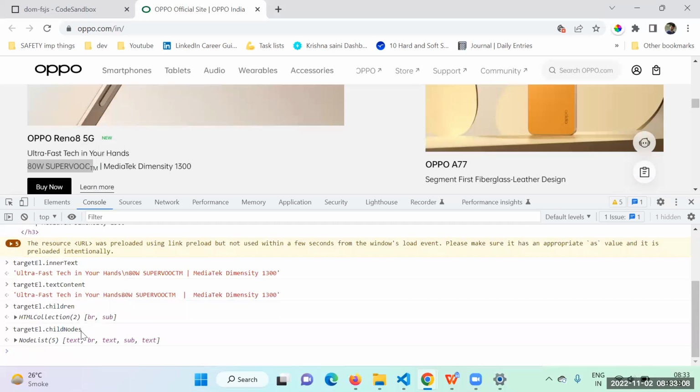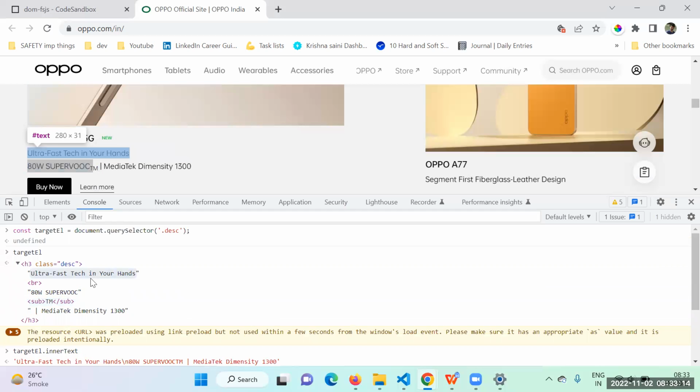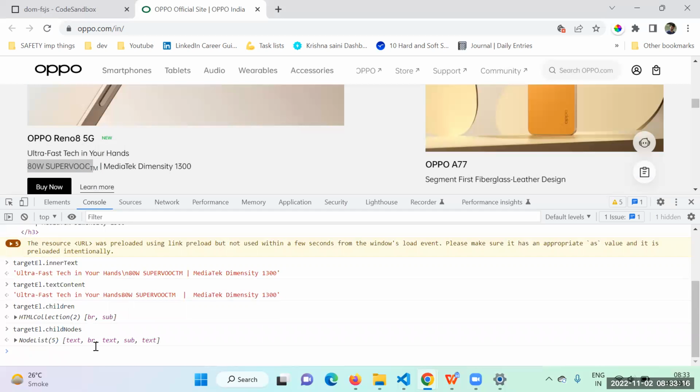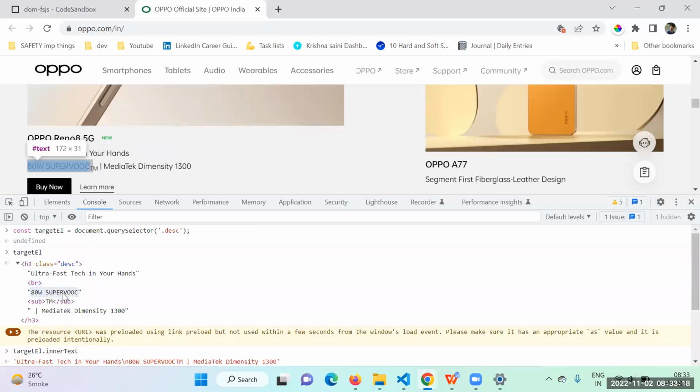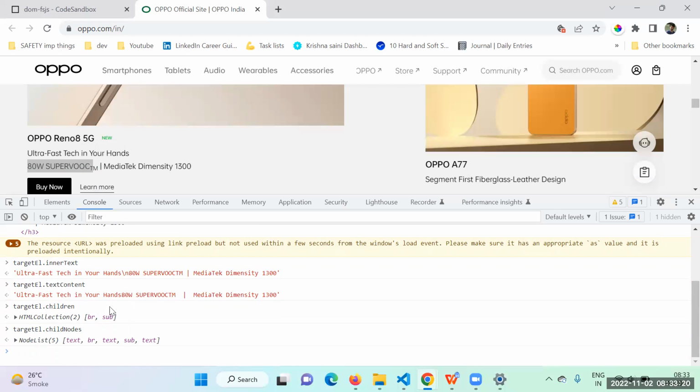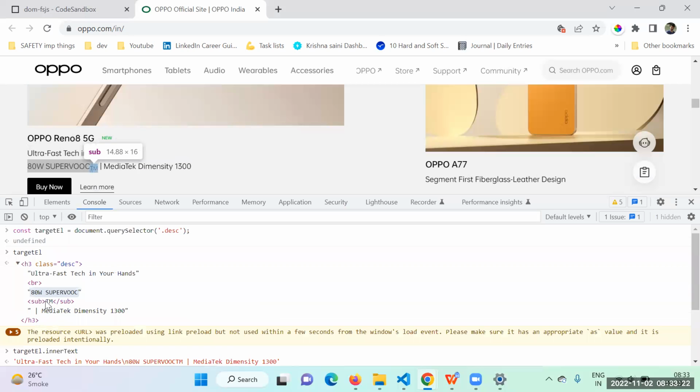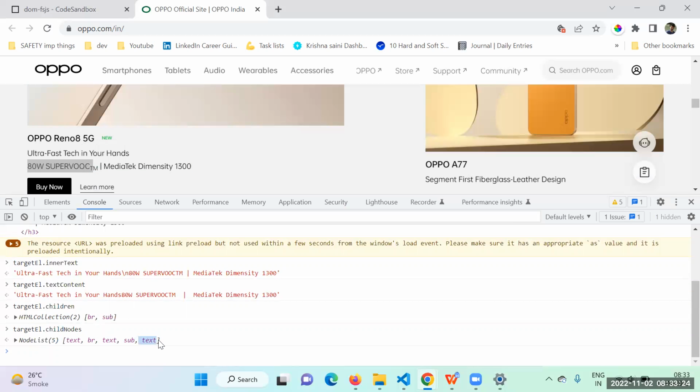And keep in mind, all elements are nodes. So how is it returning? First text. Which text? The first one. Then this BR tag it is returning. Then again this text, 80 watt supersonic. Then the sub tag, and then the TM text it is returning. So you see, that is a difference. That is one of the differences between child nodes and children. There are other differences also, right?